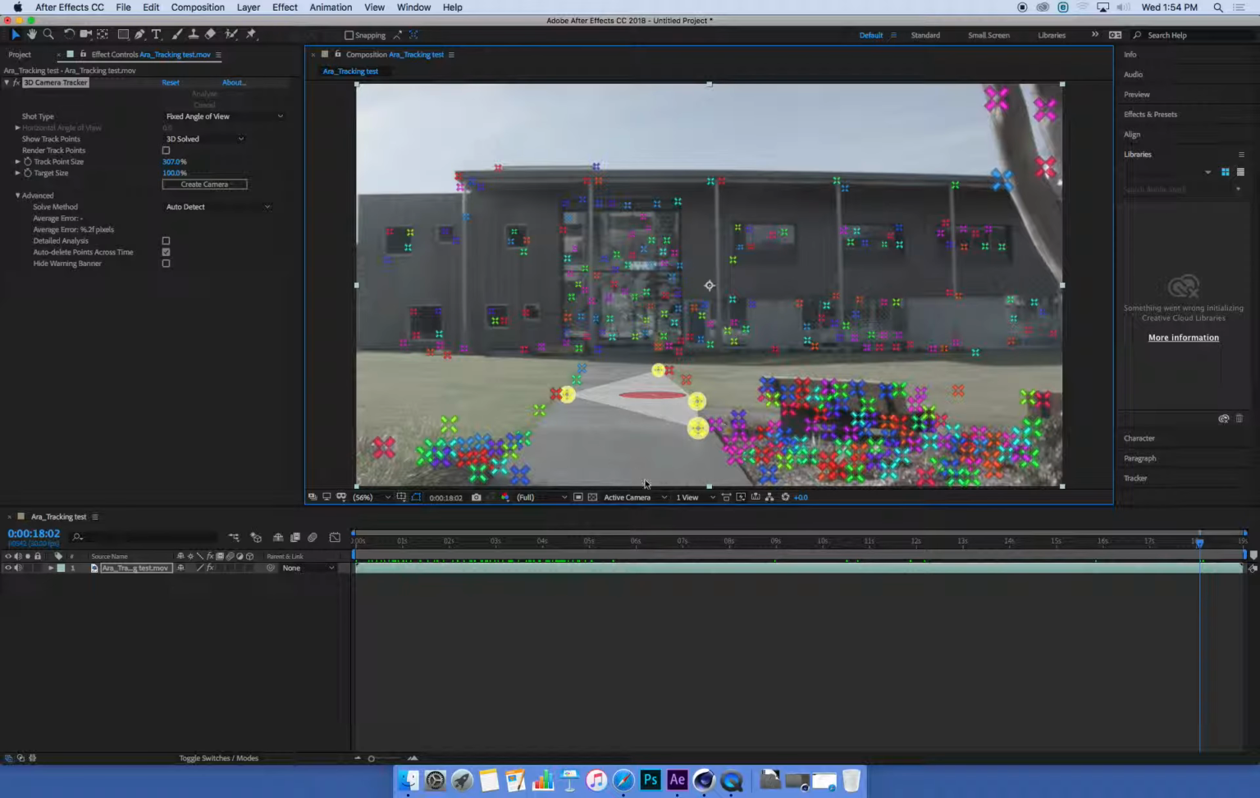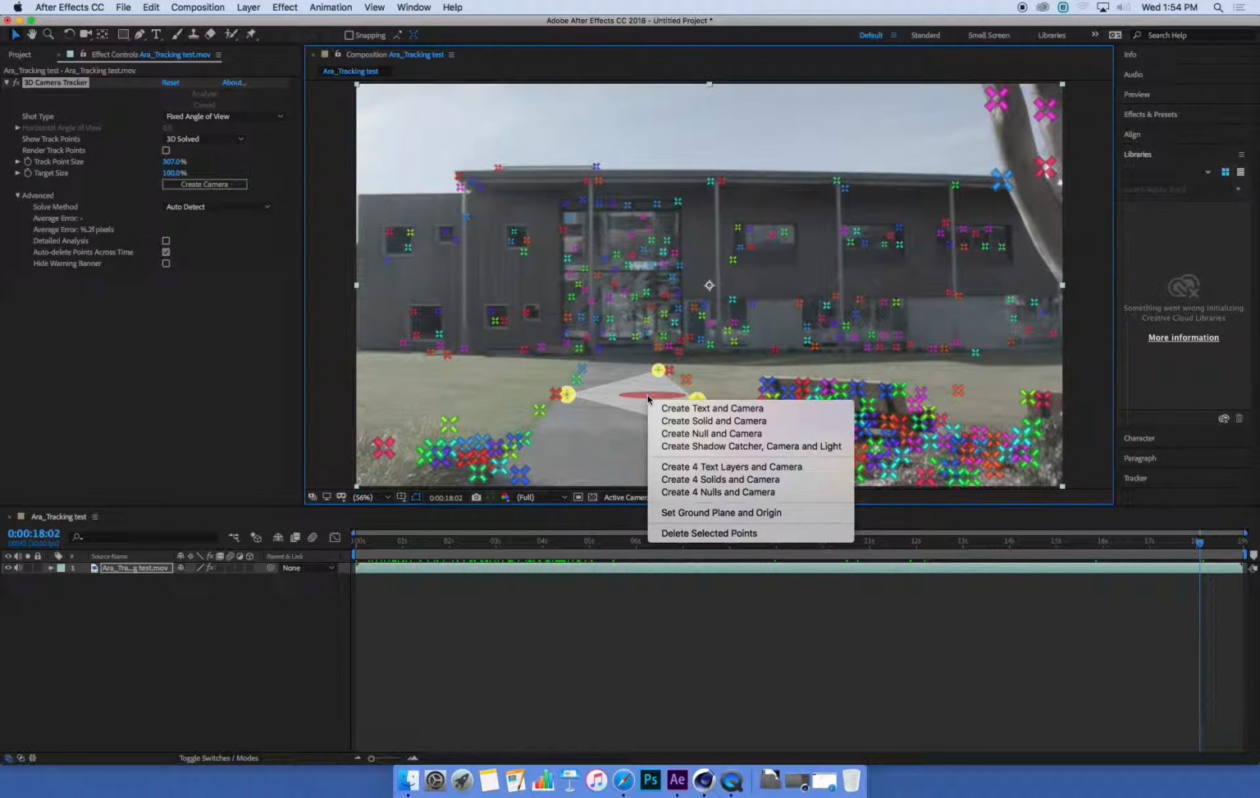Once you've selected them, what you need to do is right click the area where you've selected, and from the menu you want to set that as the ground plane and the origin. So if you remember from Cinema 4D, the origin is the center of our 3D world. So what we're telling After Effects is this spot here, that's the ground, it's flat, and that's going to be the center of our 3D world that we're recreating. So just click that. Nothing will happen visually, but that's going to be a useful thing to do.